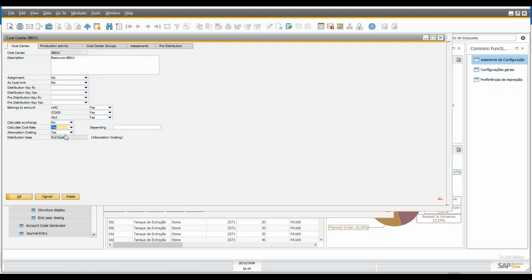And if you are working with absorption costing and this is a direct cost center, I mean a cost center that is directly linked to work orders and to resources, we have to set absorption costing yes. When we do set absorption costing yes, it means that the cost from this cost center will be distributed into the work orders. If you don't work with absorption costing, then this setting is not relevant.